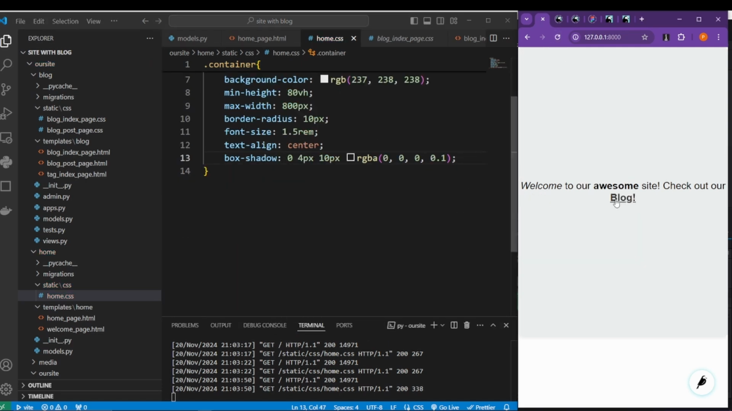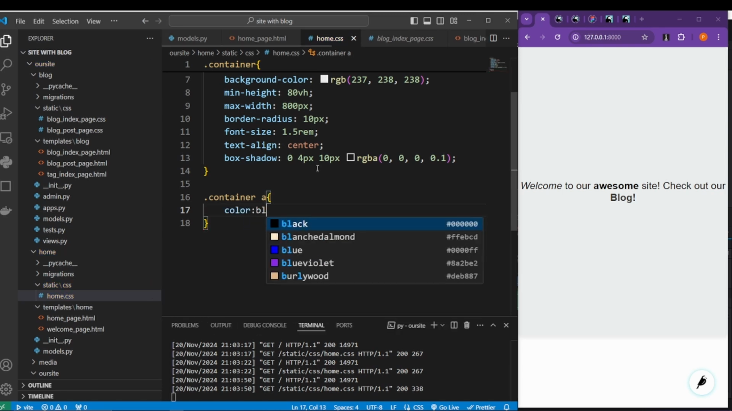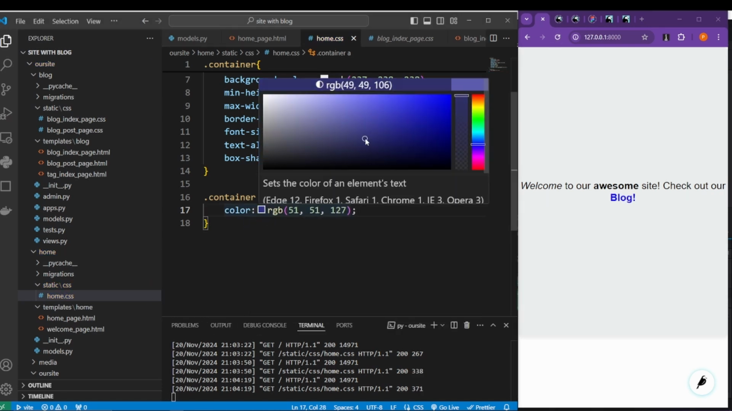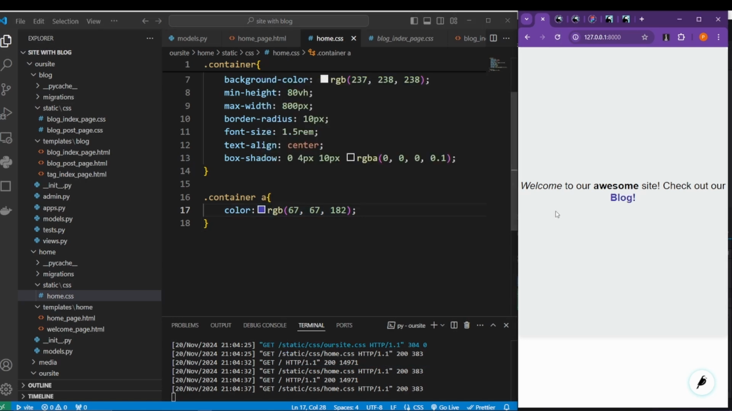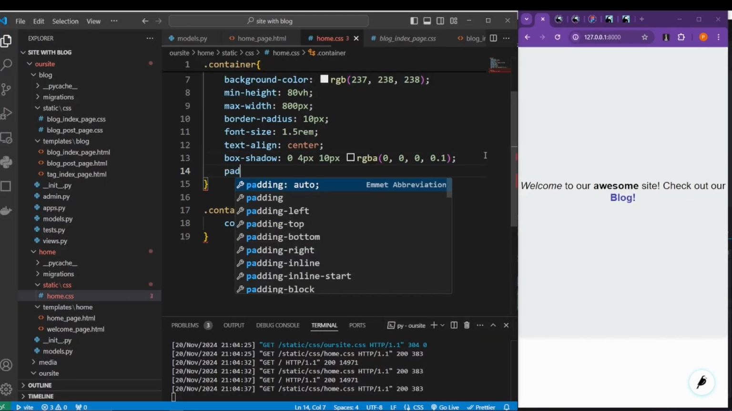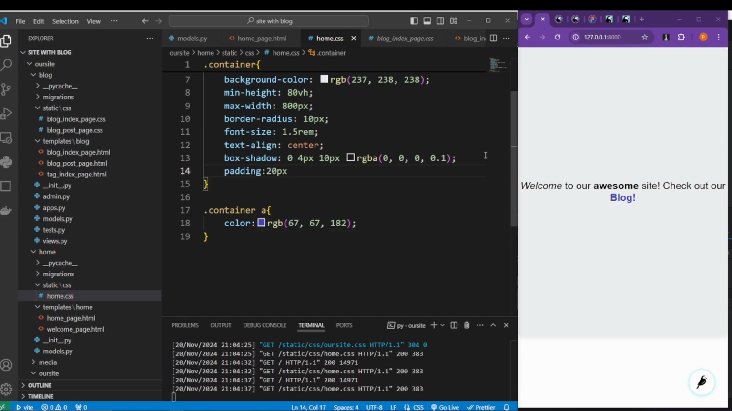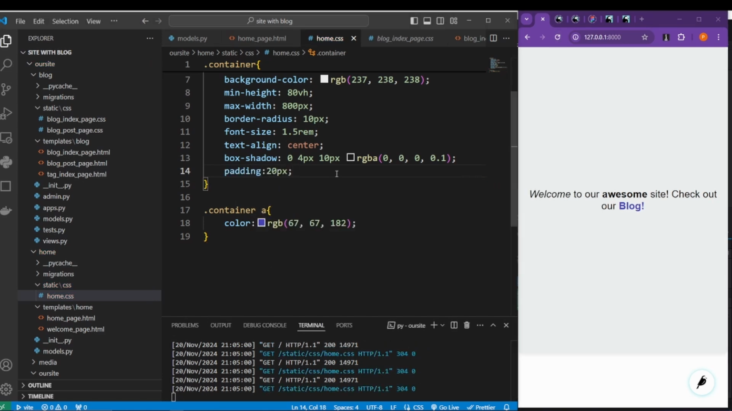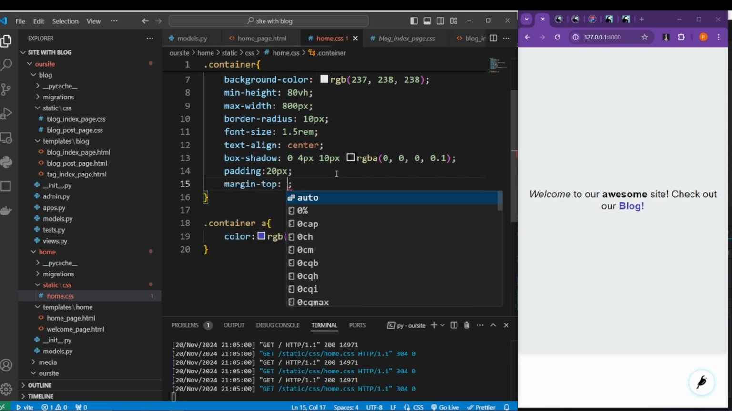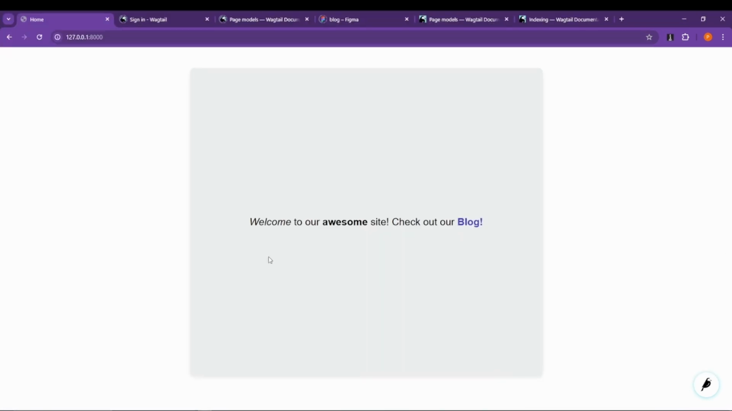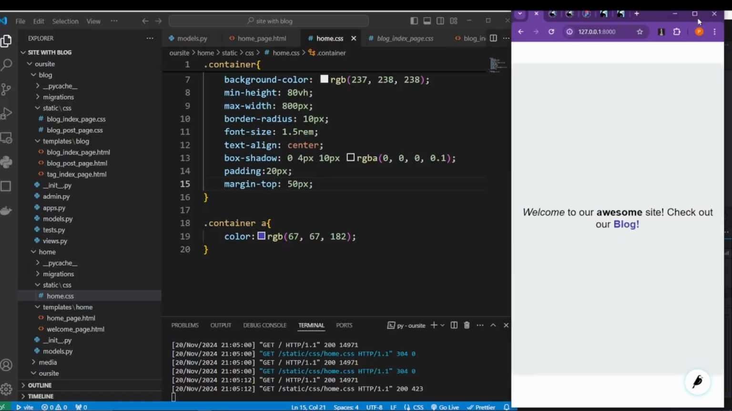And now let's change the color of the link. So container a, let's make color something bluish. Yeah, like this. And maybe we could add padding 20 pixels, and margin top 50 pixels. Yeah, I think that looks cool.